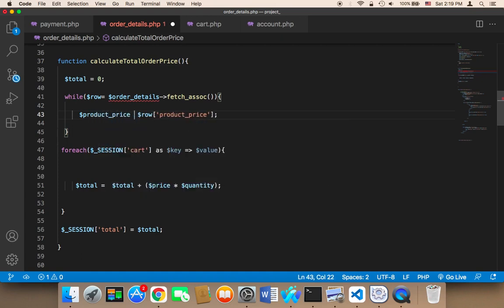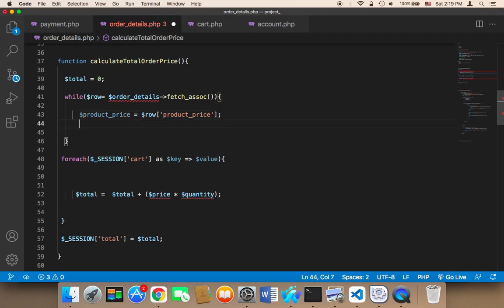And then product quantity is equal to raw product quantity.